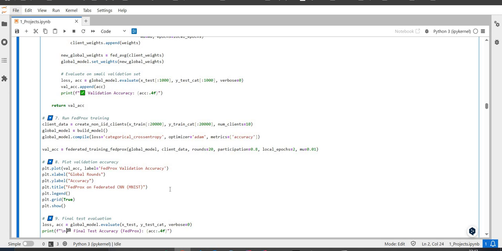Now, after training, we want to take a look at how well the model did over time. So we plot the validation accuracy from each round. The x-axis here is just the number of global rounds and the y-axis is accuracy on the validation subset we used after every round. And this gives us a quick visual to see how the model improved over time or if it plateaued. And finally, after all the runs are done, we evaluate the global model one more time, this time on the full test set.